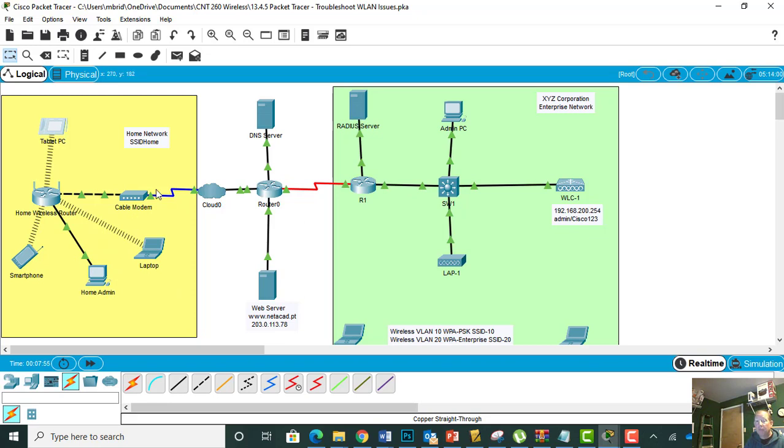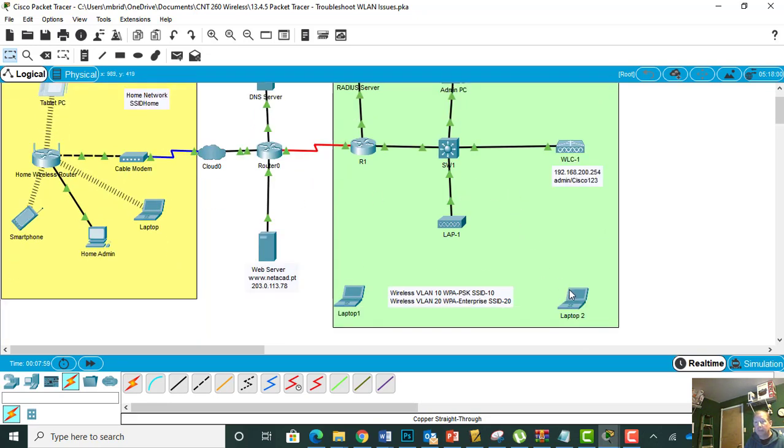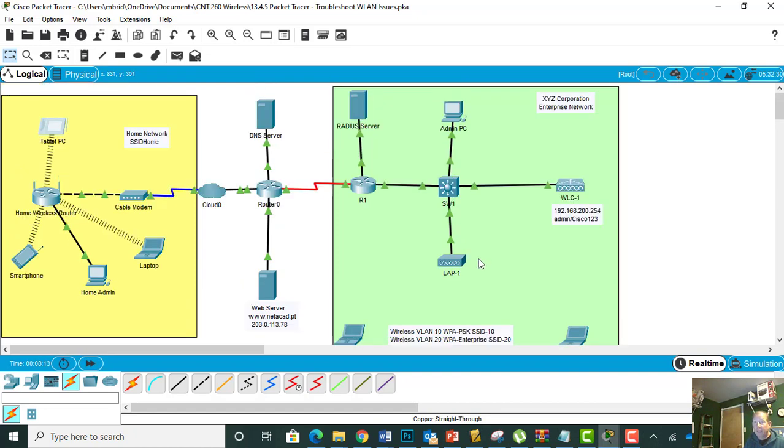Now we want to move over here, and we notice that the enterprise side is not working. Laptop 2 is supposed to be on wireless VLAN 20 with an SSID of 20. Laptop 1 is on VLAN 10 using WPA PSK. So what we want to set up is to make sure that our wireless controller is actually configured correctly.